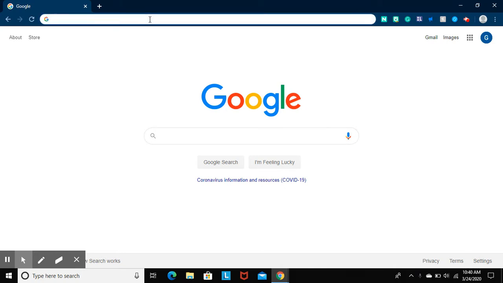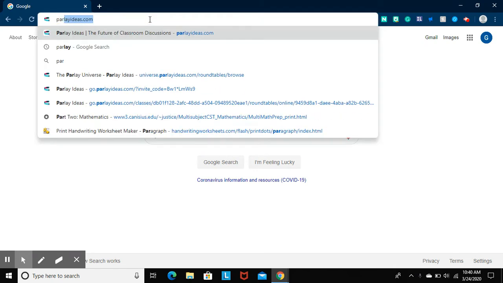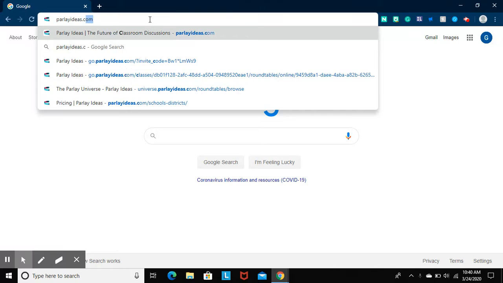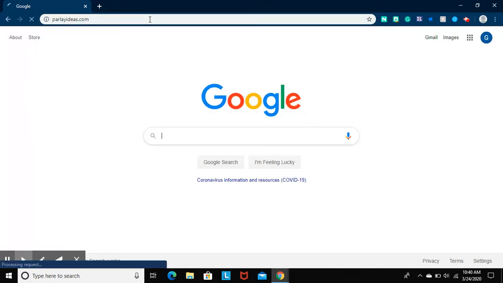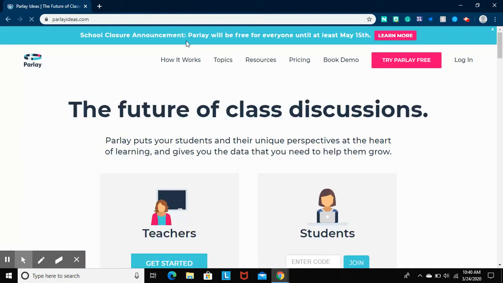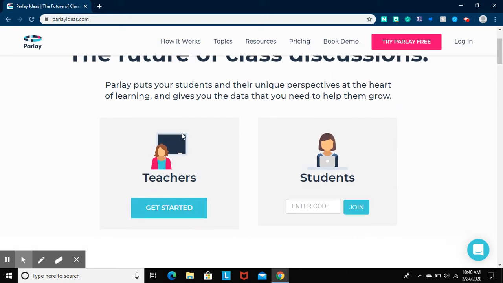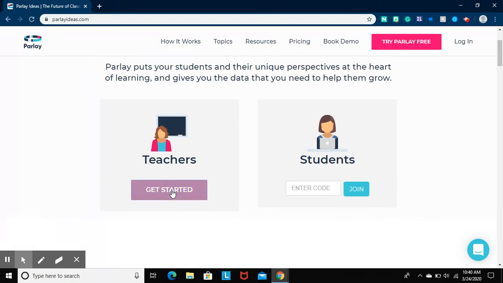So the name of this tool is called Parlay, and the website it's at is parlayideas.com. So that's Parlay ideas.com. And this is usually a paid product, but they're giving everyone free access until May 15th. You can just do that by logging in with your school account. So when you get to the main page, it'll tell you to get started as a teacher, and you'll log in through your school email.